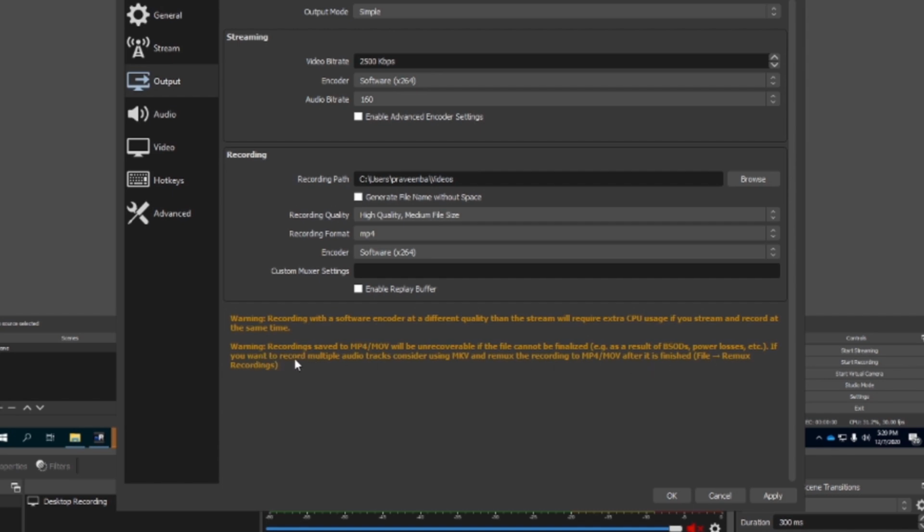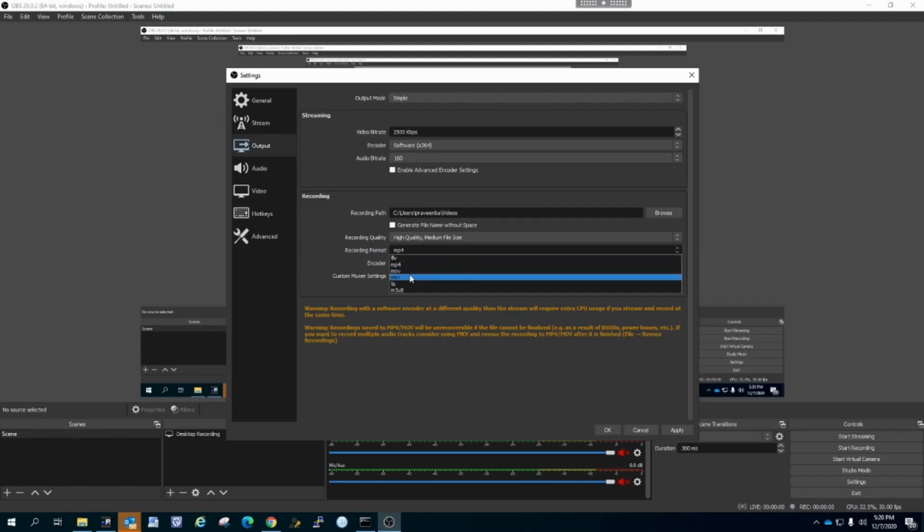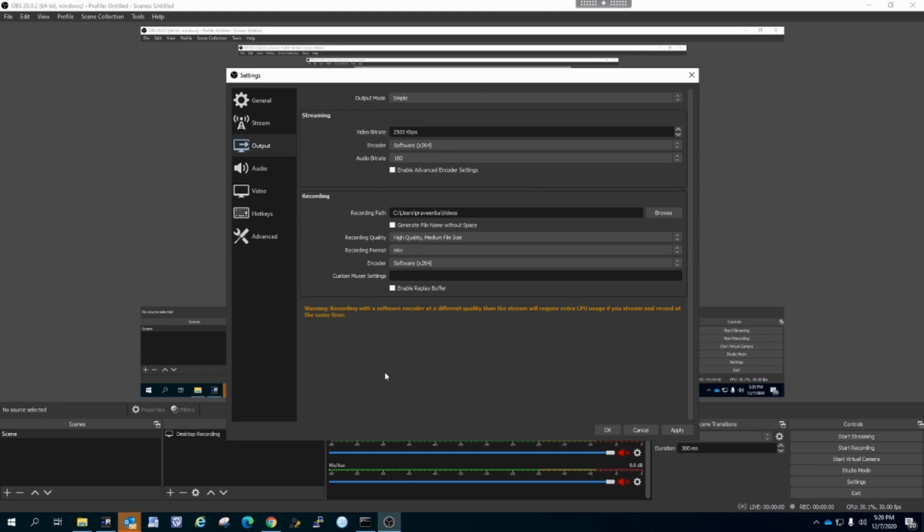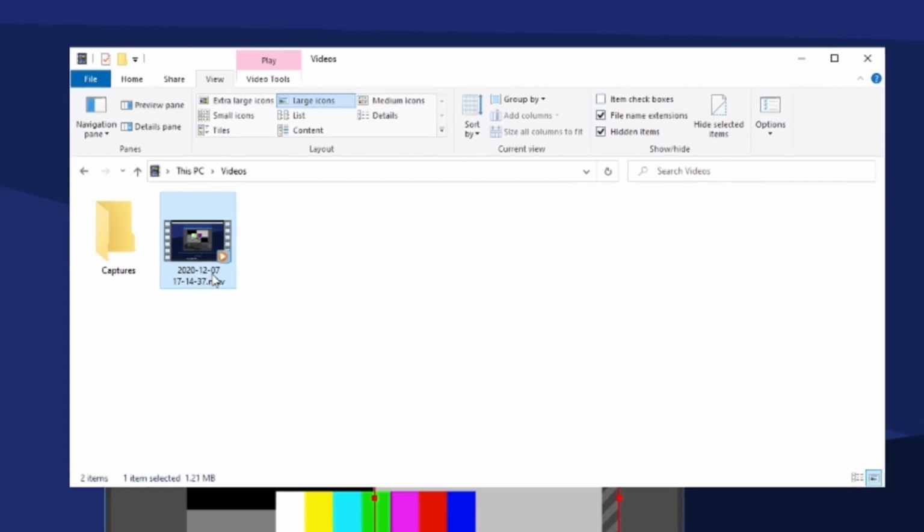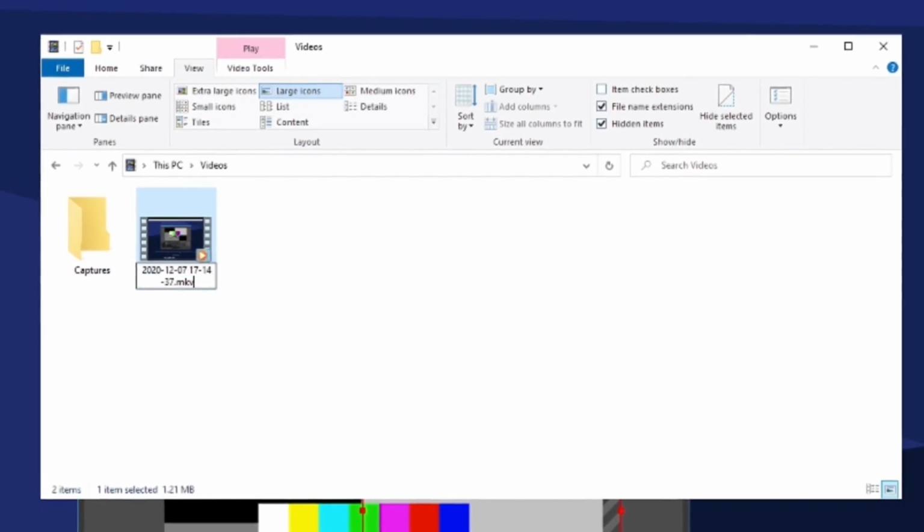Because at times the MP4s are not recoverable if they are not finalized properly. So if you record it in MKV, it is easy to recover in case of a minor issue. So always keep the recording format as MKV, and once the recording is over, it is very easy to convert the MKV into MP4, and that can be done directly from the OBS Studio software. So if you see in the folder, it is still an MKV file.